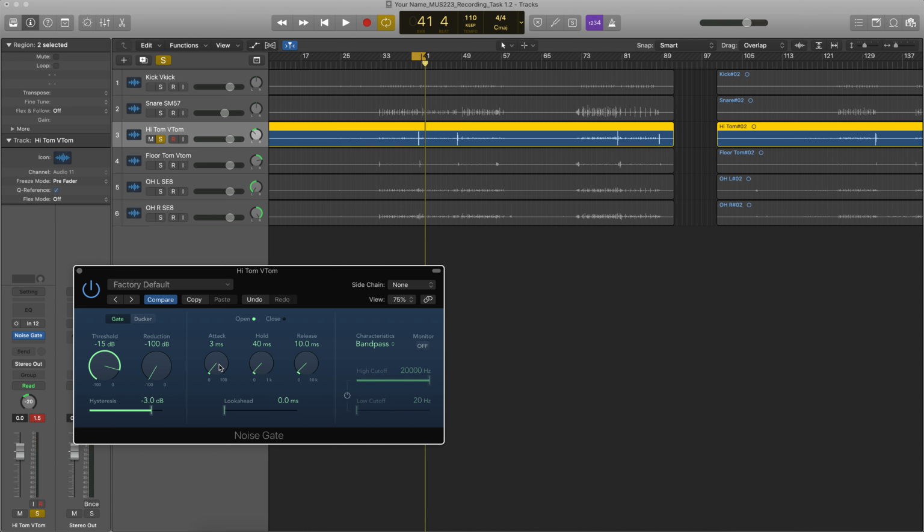Okay, so for very dynamic sounds, we want a very quick attack to make sure the gate opens up so you can actually hear the initial hit. Okay, if the attack is too slow, you won't hear the initial hit of the stick, and you'll just hear the resonance of the tom. So you hear a boom rather than a boom. Okay, so let's start off with a very slow attack.